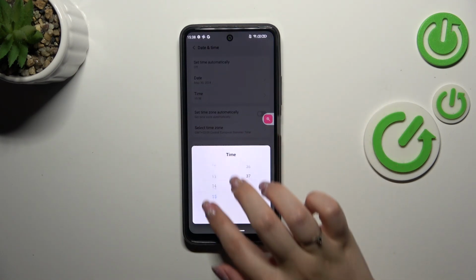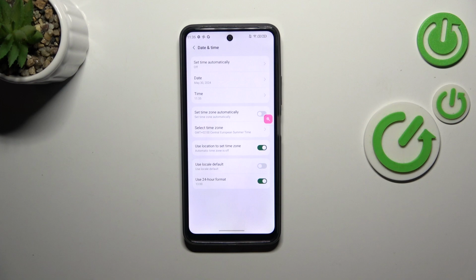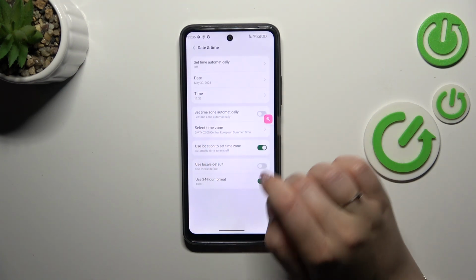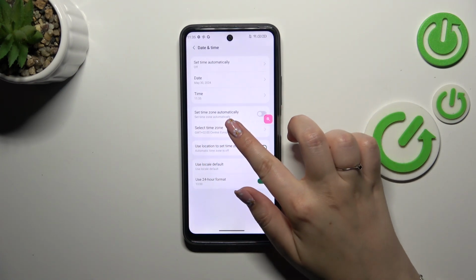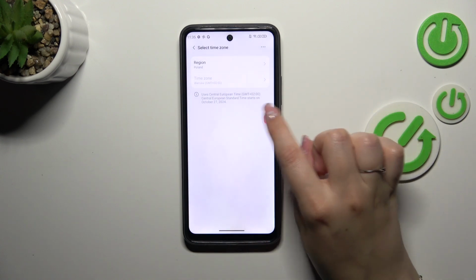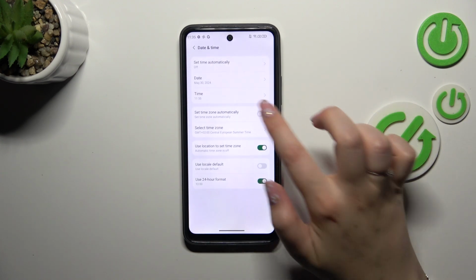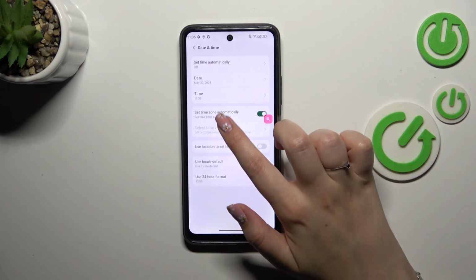So let's change the time also, again just by swiping, confirm it with OK. We can set the time zone automatically or set it manually, just tap on it, and again if you will have this automatic option set, you will not be able to tap on the time zone.